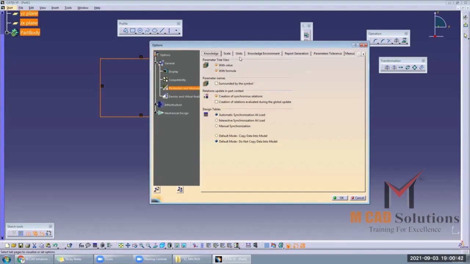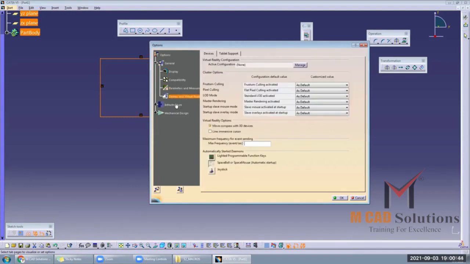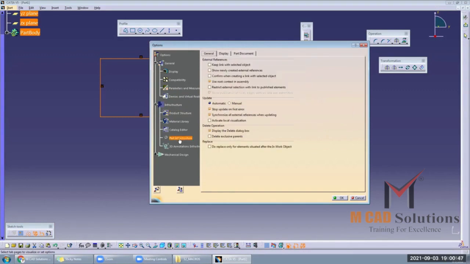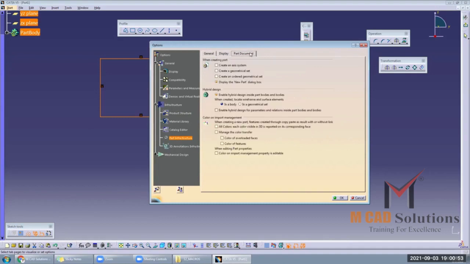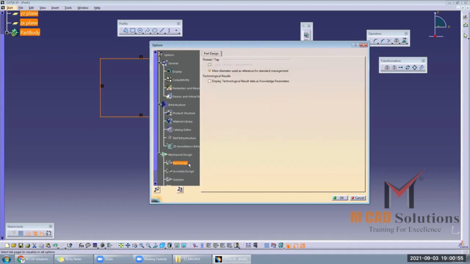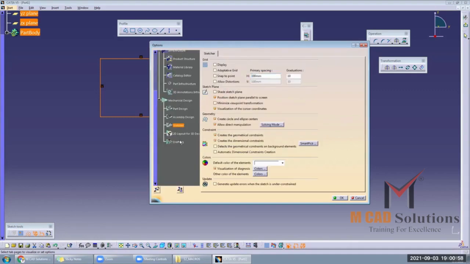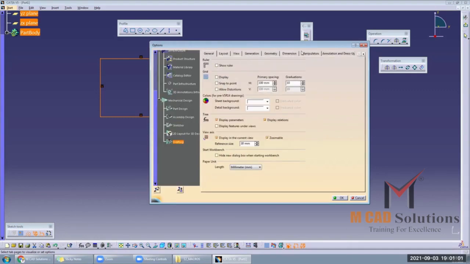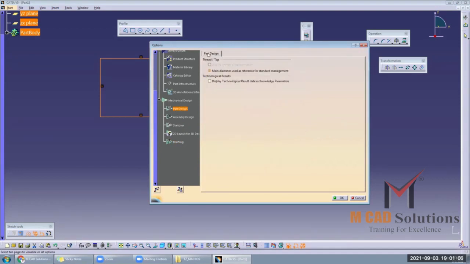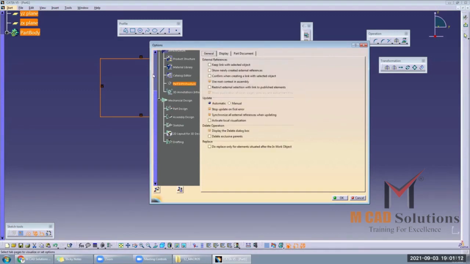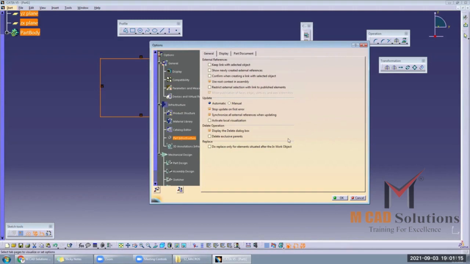Parameter, relation, and all part-related settings are done in Infrastructure, Part Infrastructure, General, Display, and Part Document. Assembly, feature, and drafting settings we can change from Mechanical Design and the respective workbench. Here Part Design is given, but there are no particular settings. All the settings of the part are included in Infrastructure and Part Infrastructure. This is the settings point of view. When we work, we will see them one by one.